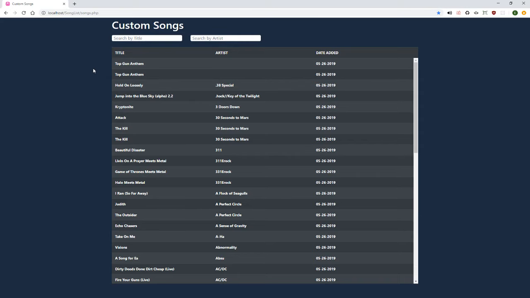So this site, the goal of the site is to try and emulate iTunes or Spotify, where you have a table of songs and each song is separated into three categories. In this case, title, artist, and date added. And you can scroll through the table, you can search through the table, and sort by category as well.